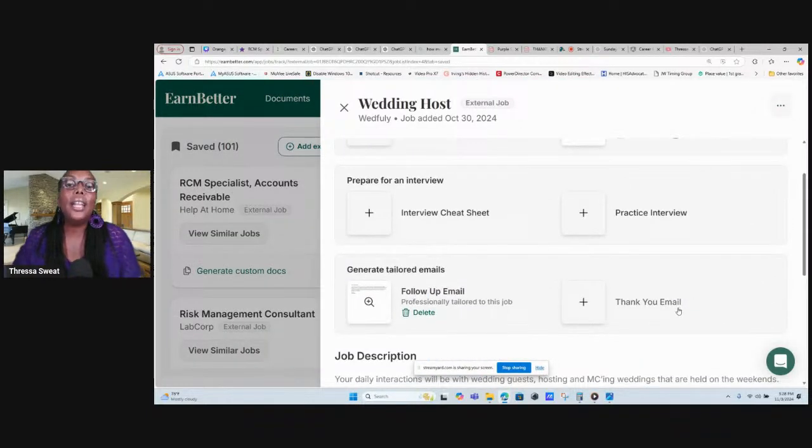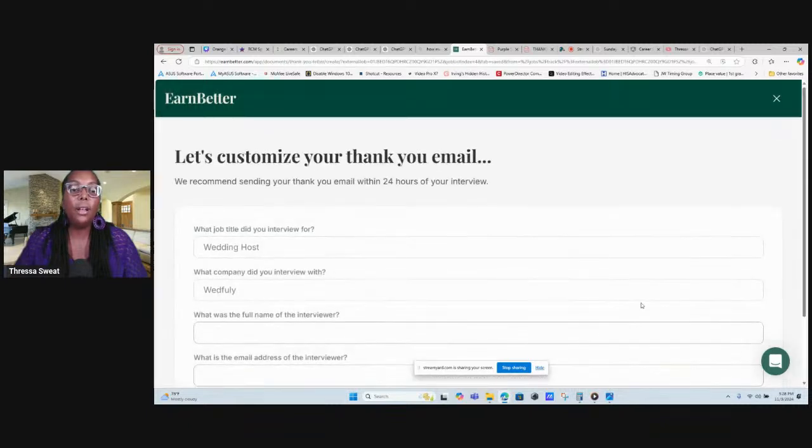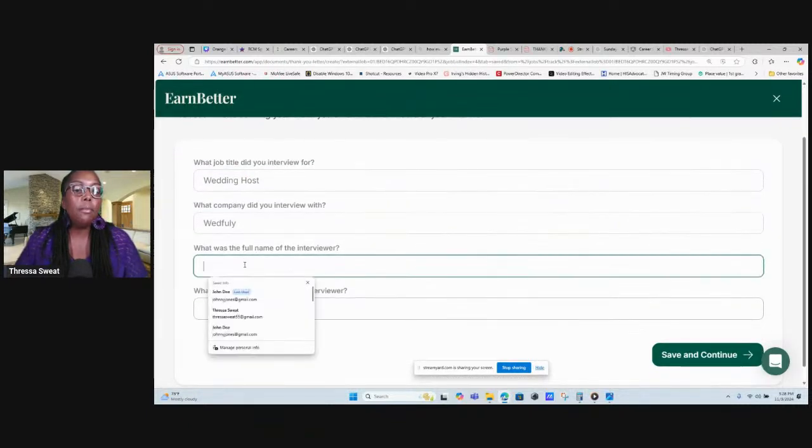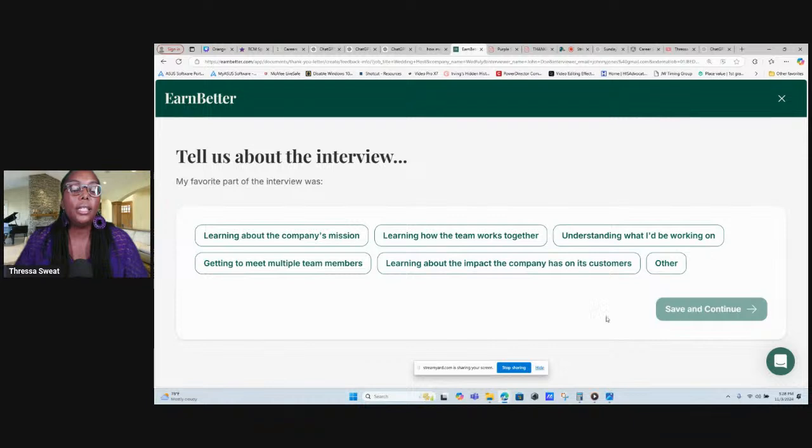Next one is a thank you email. After you have an interview, that's very important. You need to always send a thank you email. Believe it or not, people who don't send a thank you email, that could be the one reason why they're not getting a job. So you want to click right here where it says thank you email. Again, it already put the job title and the company's name. All you need is the email of whoever interviewed you, and you hit save and continue.